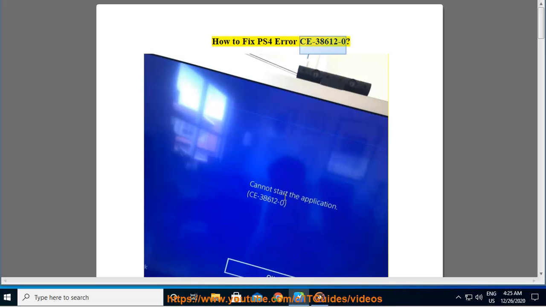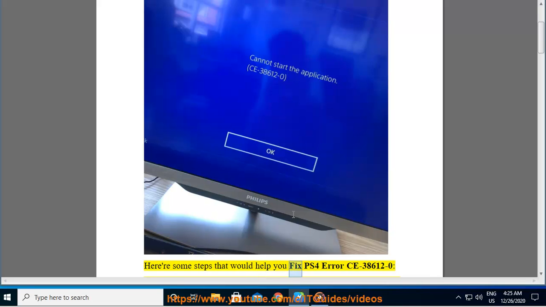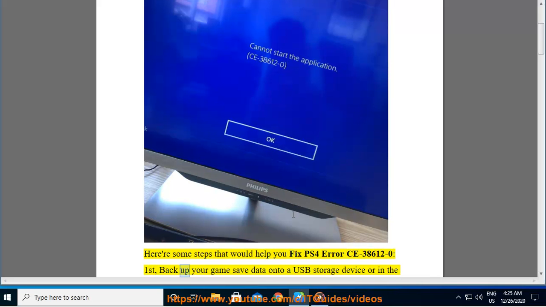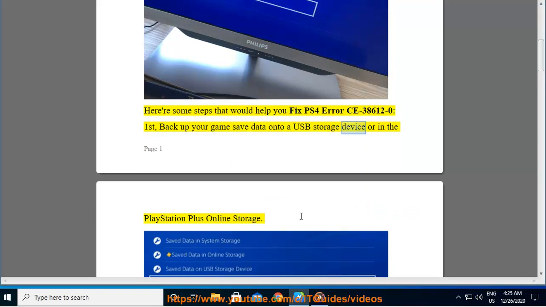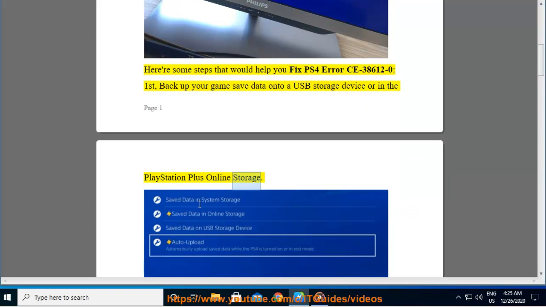How to fix PS4 Error CE-38612-0. Here are some steps that would help you fix PS4 Error CE-38612-0. First, back up your game save data onto a USB storage device or in the PlayStation Plus online storage.